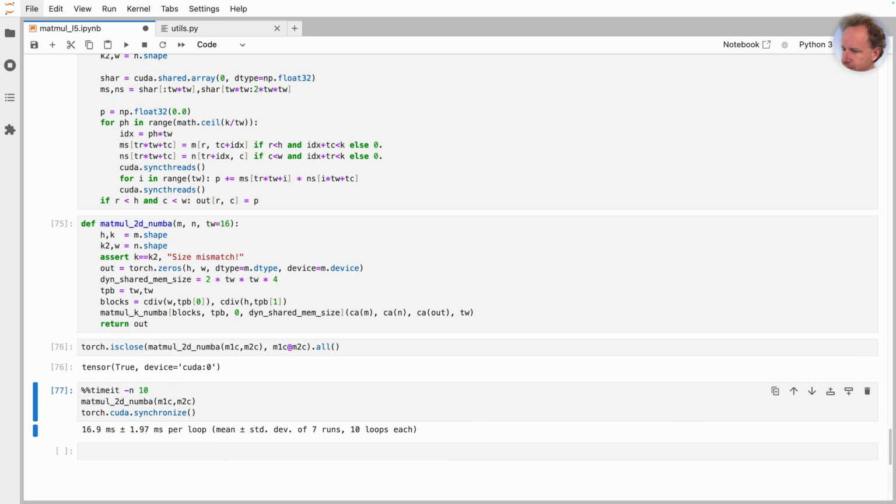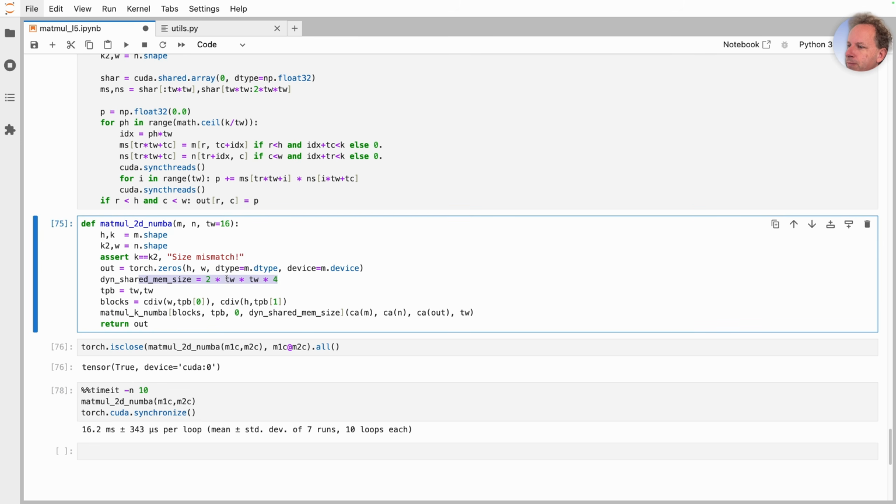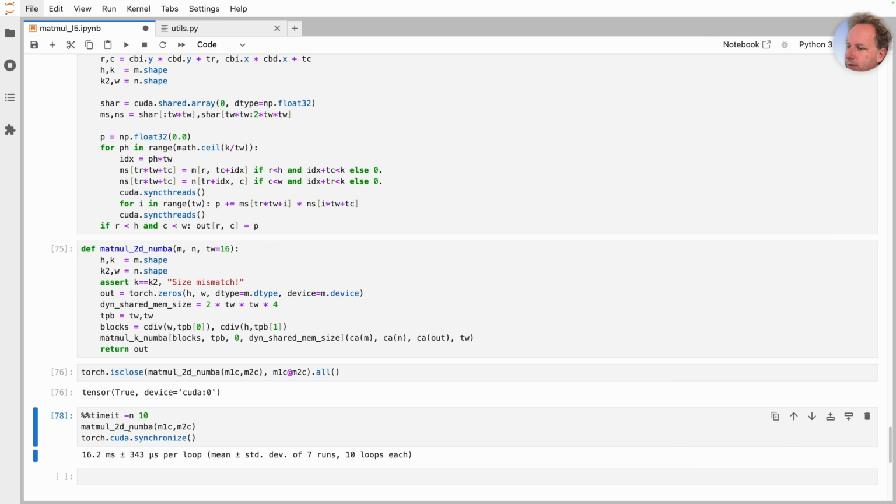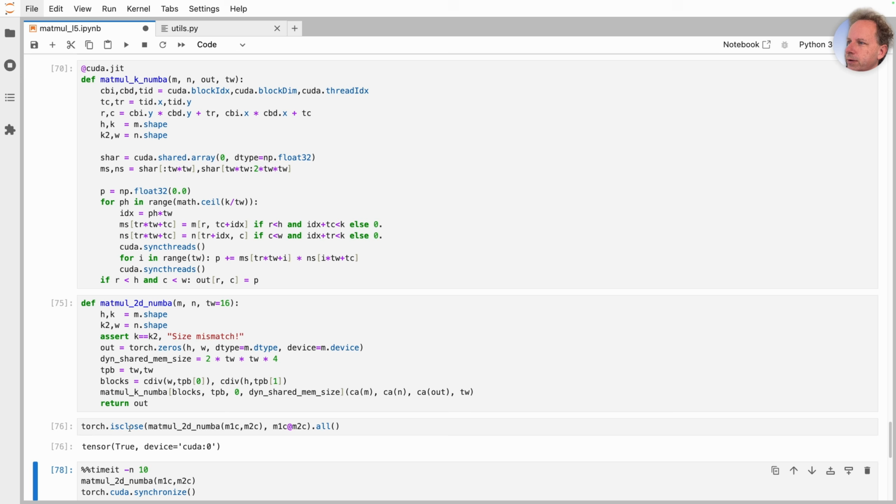Okay, that's interesting. This one is slower still. So again, maybe I'm doing something weird. This is using the dynamic shared memory approach. So I got 2 times tile width times tile width times, I just manually put 4, which is how many bytes there are in a float. But still, it's running at CUDA speeds, which is good, even if it's not the full speed we were getting from CUDA.